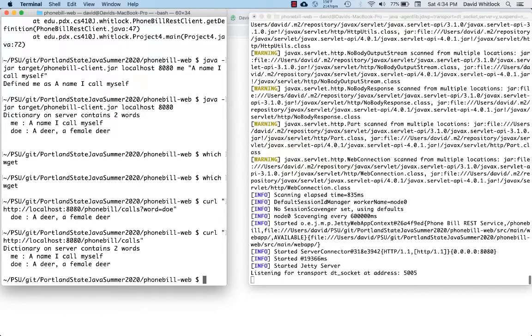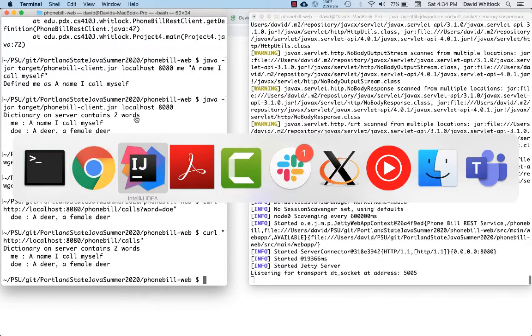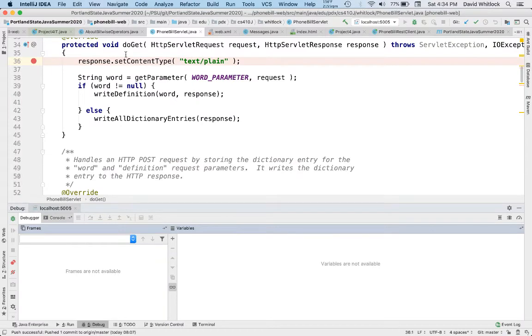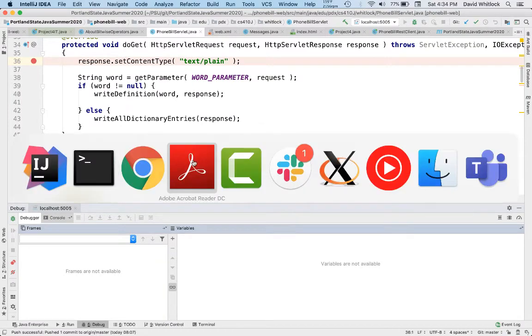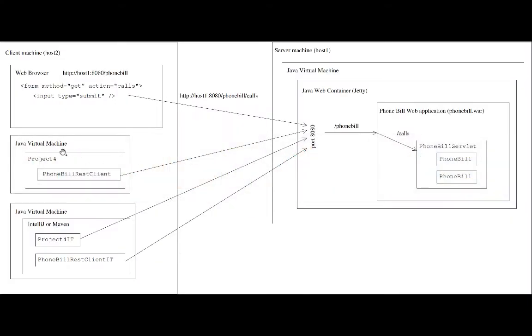Now, let's talk a little bit more about the structure of the command line program. The command line program is also a Java virtual machine. So, inside a Java virtual machine, you have your Project 4 class. This has the main method. And your Project 4 main method leverages an object called the phone bill REST client.